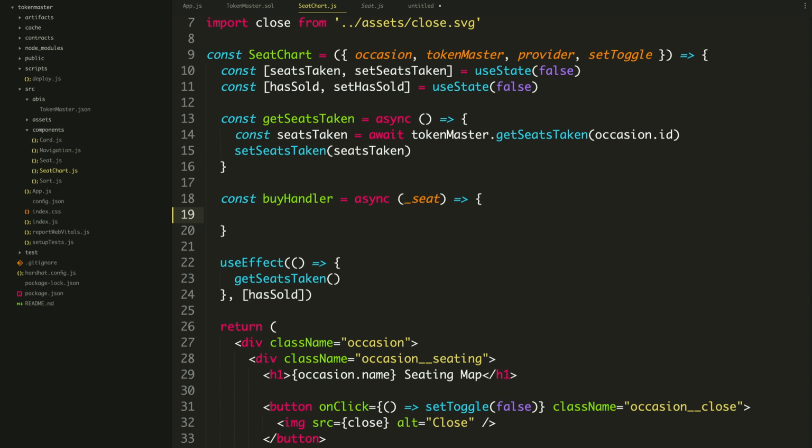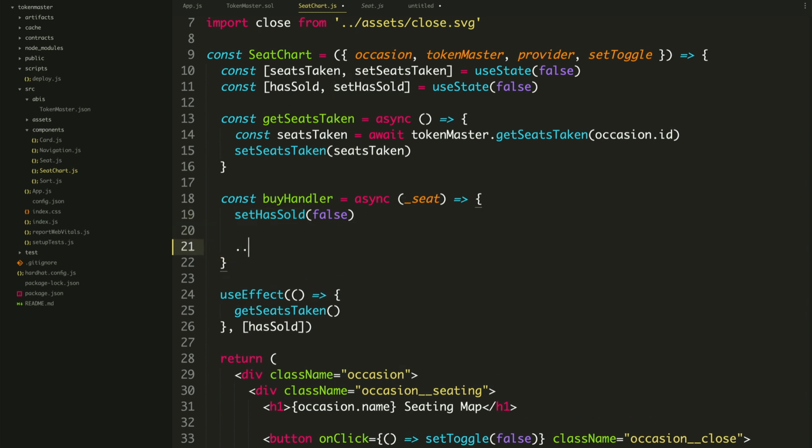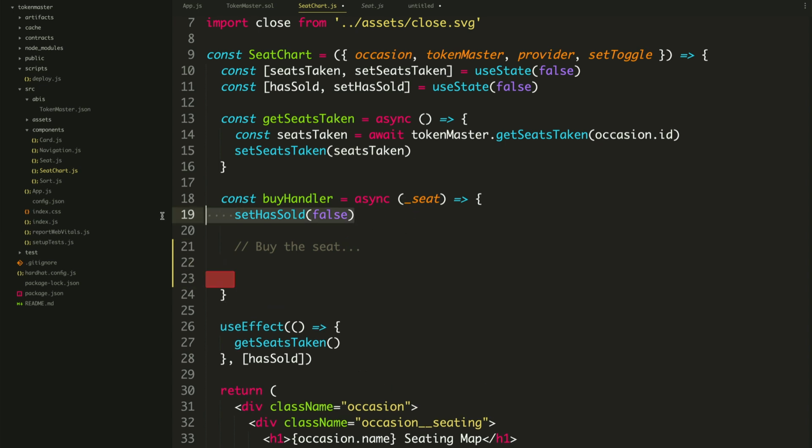So what we want to do here is first say setHasSold false. setHasSold is just going to tell us whether the seat has been purchased or not. Then we want to buy the seat, and then we want to set hasSold to true once we've purchased it.